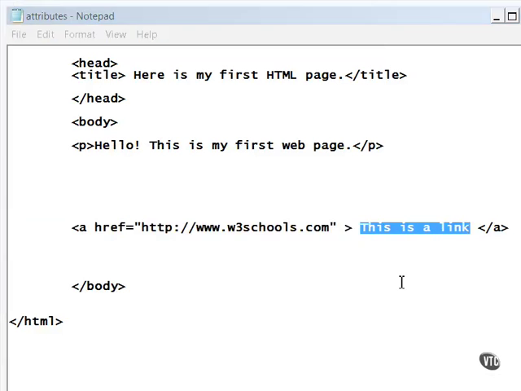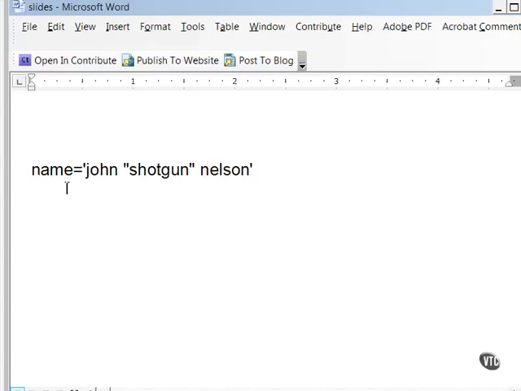So here are some guidelines for attributes. Always include attributes in quotes. Double style quotes are the most common, but single style quotes are also allowed. In some rare situations, like when the attribute itself contains quotes, it's necessary to use single quotes. For example, here is a name attribute, and the value is John "Shotgun" Nelson. The shotgun is in quotations itself, so the attribute value is in single quotes right here.